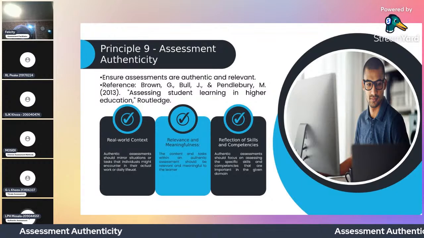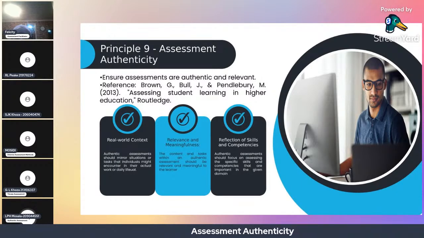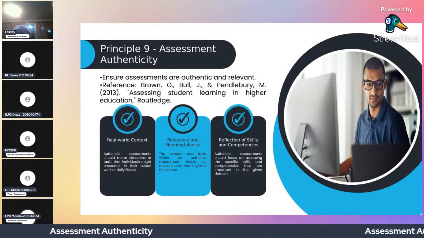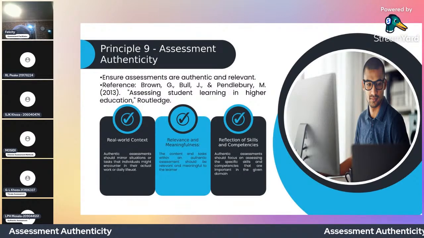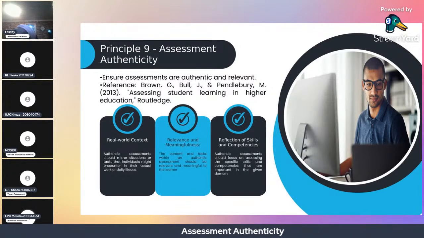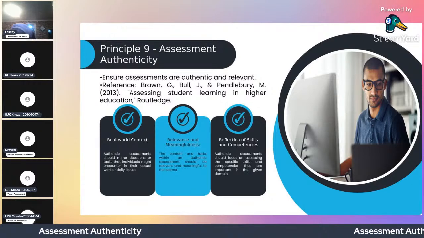Now, also the assessment must be fair. Authentic and relevant assessments reduce the potential for bias and discrimination in evaluation. Just like the previous speaker said, the lecturer shouldn't be biased or discriminate against other students. So it means that when you as a lecturer or as an educator assess your students, you need to ensure that you are not discriminating against anyone. So everything must be fair.